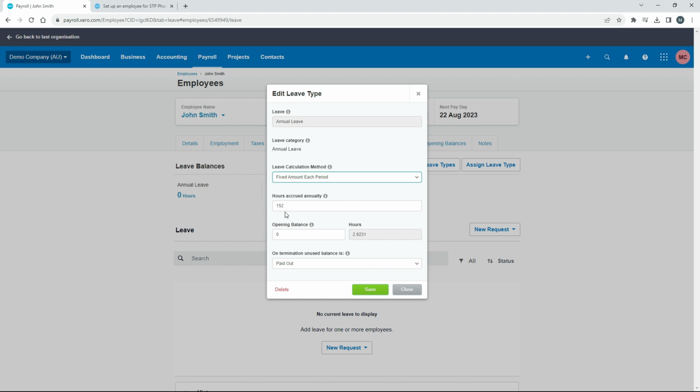And down here, you can see it's got 152 hours will be accrued annually, which means if you divide that by the weeks of the year, that's how much is going to be accrued each pay. So 2.9231 hours each time we do a pay run every week for John, and that will add up to 152 hours a year, which is 4 weeks worth of leave at 38 hours per week.